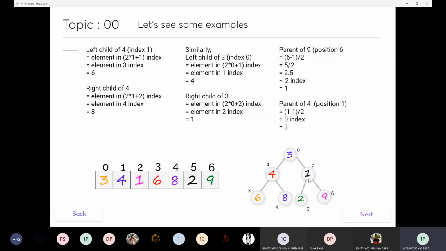This is how we can find the parents of all the nodes. If you want to find the parent of 4, we can simply see from the figure that the parent of 4 is 3.